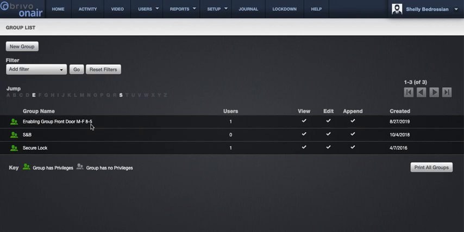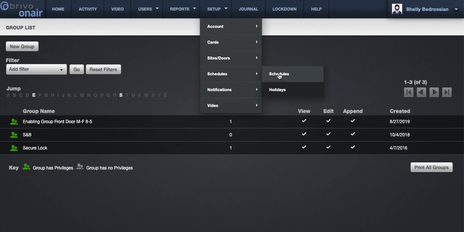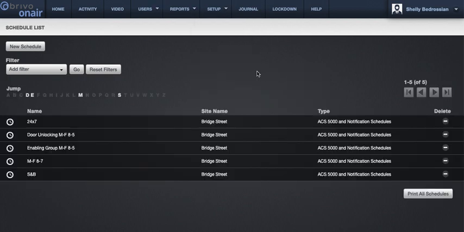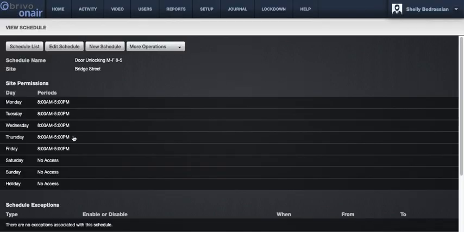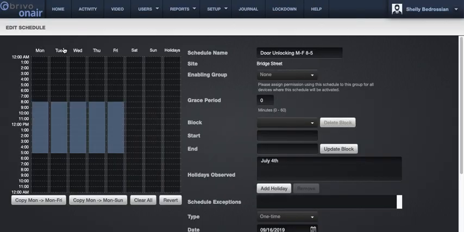Now we need to associate the enabling group to the door unlocking schedule. When you're in the schedule list, click on the name of the door unlocking schedule. Then edit schedule. On the right side of the page near the top, you'll see the prompt enabling group. Click on the pull-down menu and select the enabling group you created.